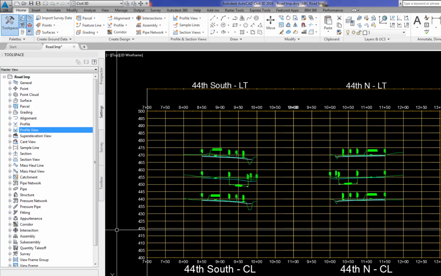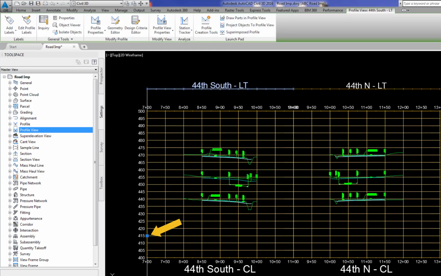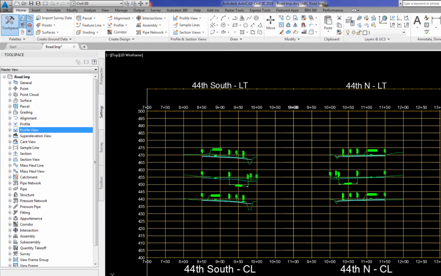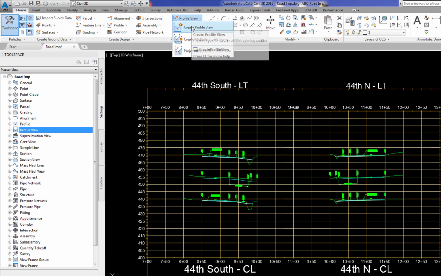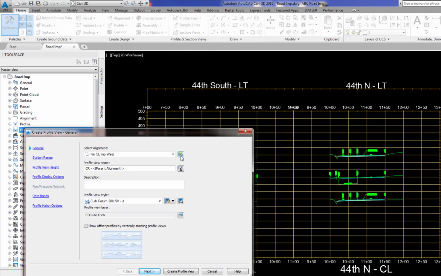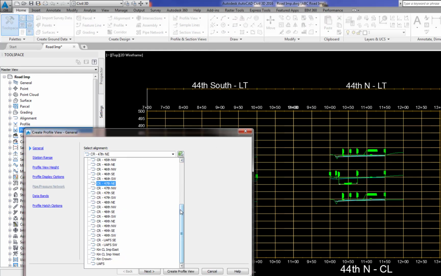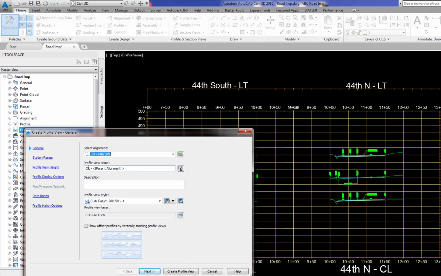Pick the 44 South left profile view to determine the insertion point for the curb return profile view. Escape to display the home ribbon. Profile section views, profile view icon. Create profile view. Select the alignment. Curb return 44 Southwest. Profile view is curb return parent alignment.